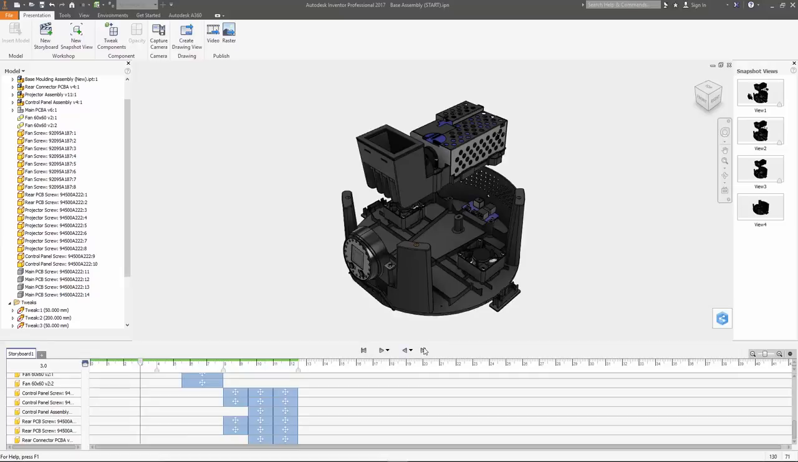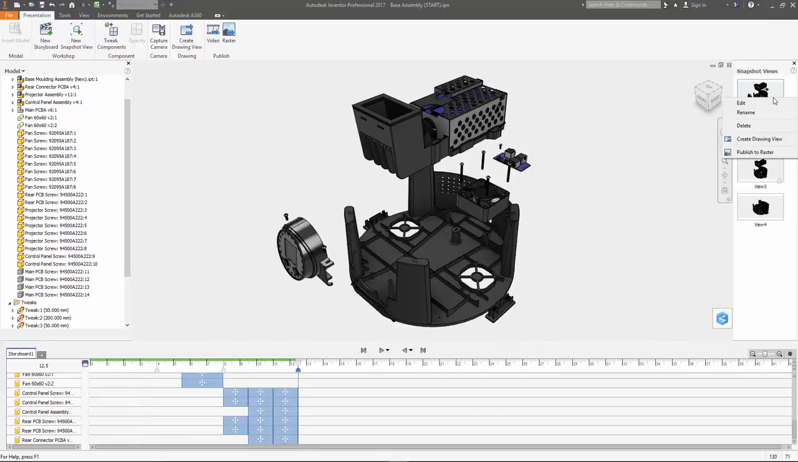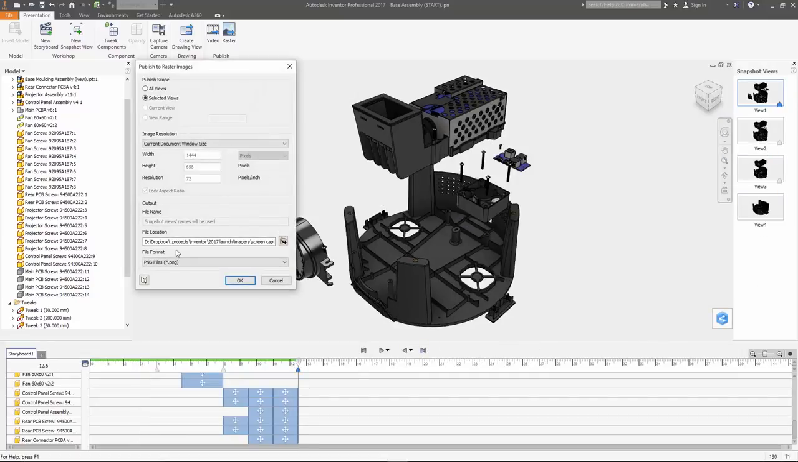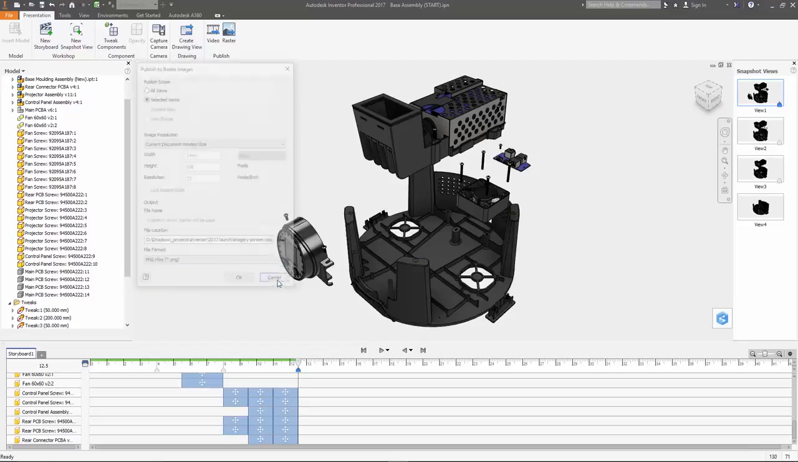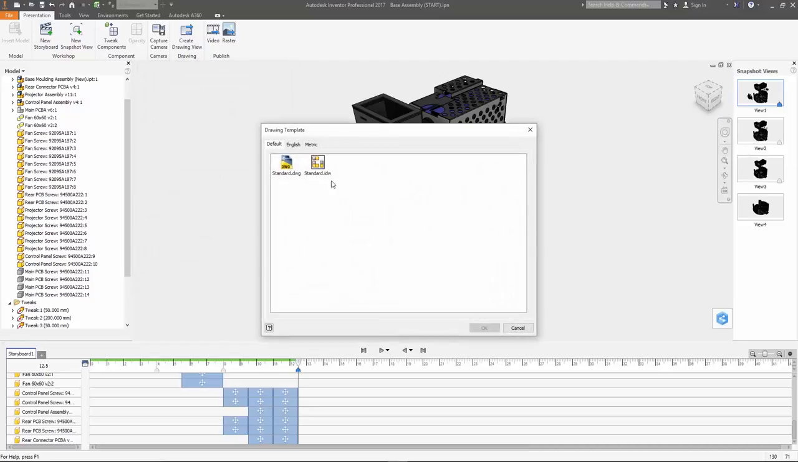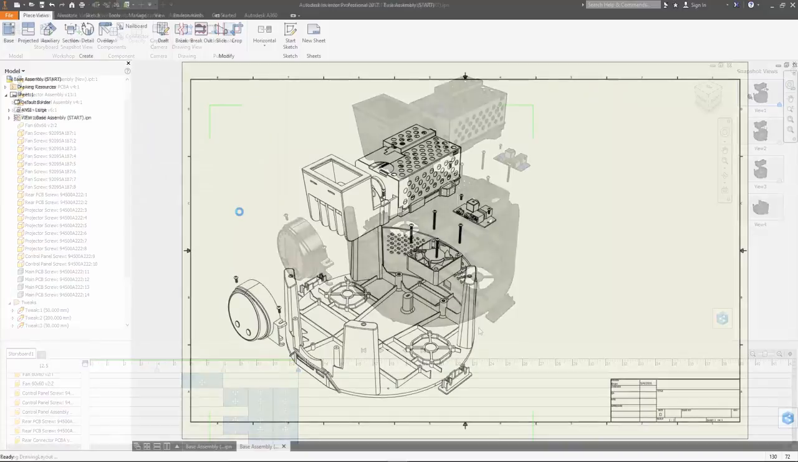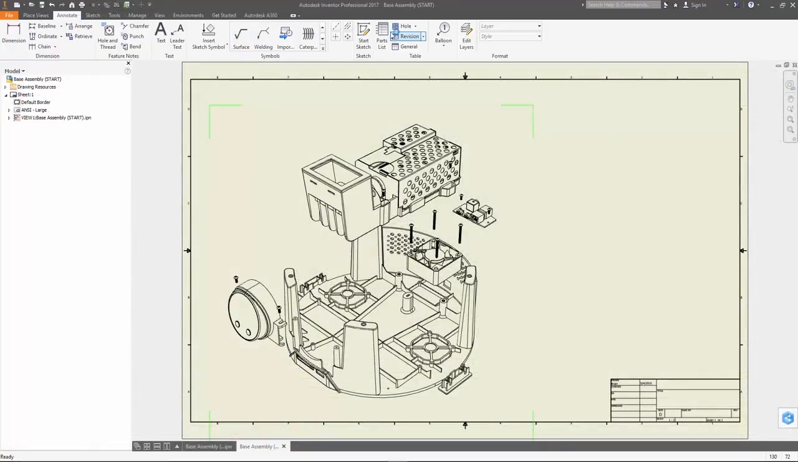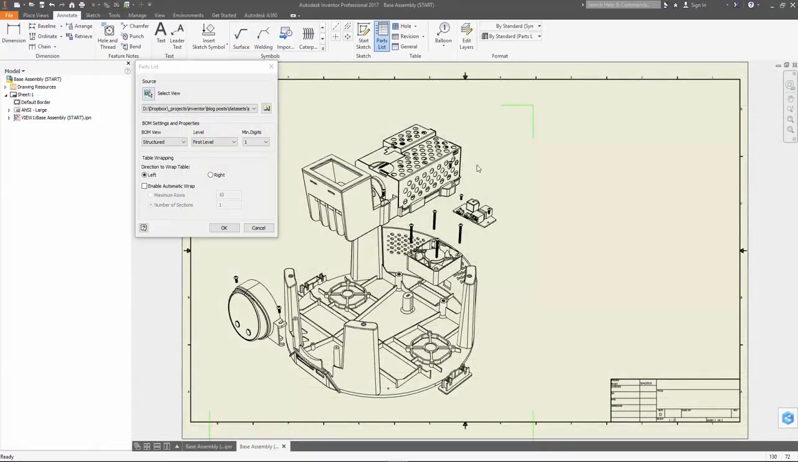Now these can be used in a couple different ways. You can publish them out as images if you want to use them in assembly instructions or tech pubs, or you can send it out as a drawing view. Once it's placed in there, we can add our annotations, or we can add parts lists and balloons and things that you would normally add to an exploded view.